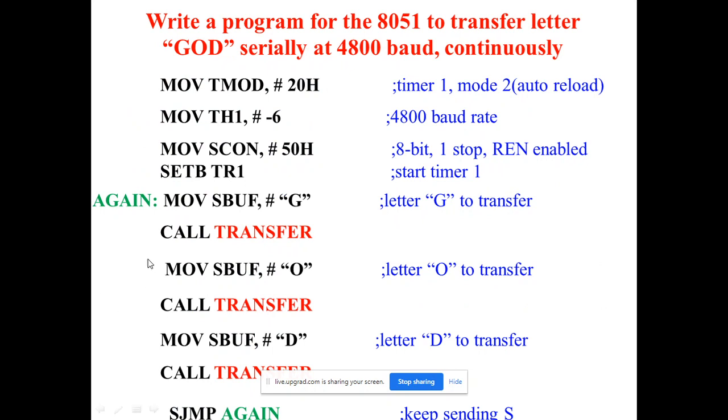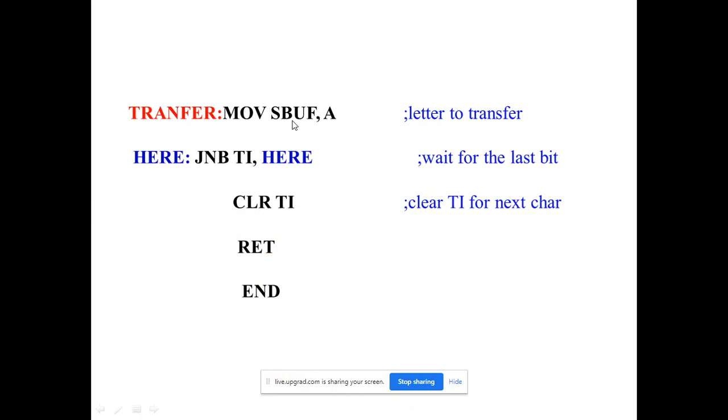I am calling transfer here, okay, meaning the controller will transfer to that transfer instruction, execute the instruction, and when the return instruction is there, it will come back to the next instruction. Now in the next instruction I am writing move SBUF comma O, then call transfer again. The accumulator data is coming into the SBUF, then converted into the package. Then I am checking whether it is fully transmitted, that is, O is completely transmitted or not. Once it is fully transmitted, TI becomes 1. That time I am coming out, clearing TI, again returning to the main program.